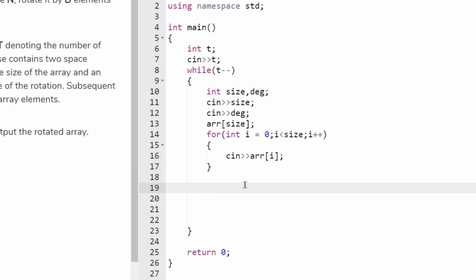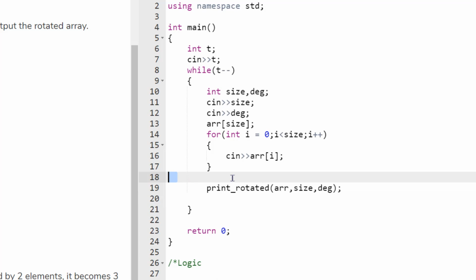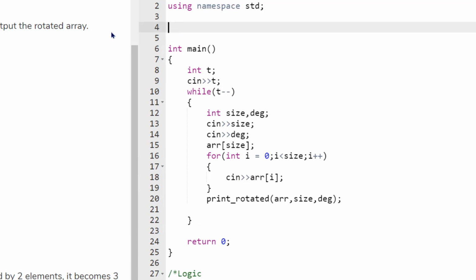For printing the rotated array, I will write a function here. The function will be named printRotated, a very appropriate name. It will simply take our original array, the size of our array, and of course the degree. It will be a void function, and it will actually print the rotated array as they have specified here. It's pretty simple. So it is a void function because it doesn't return anything, it just prints. So printRotated, int star array, because first input is the array, then int size and int degree.